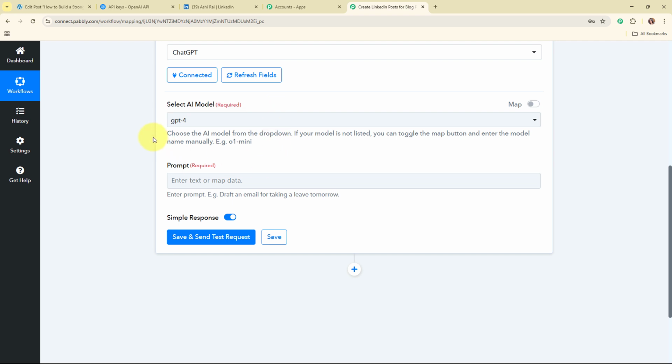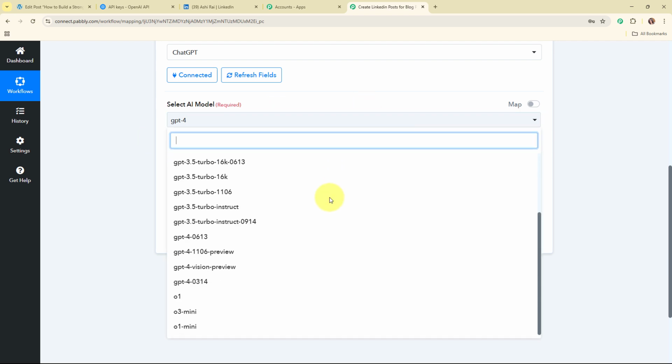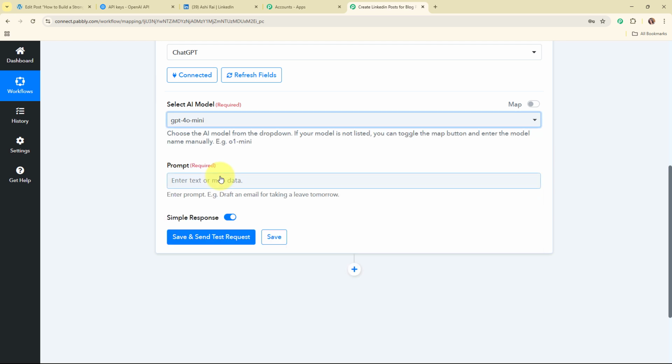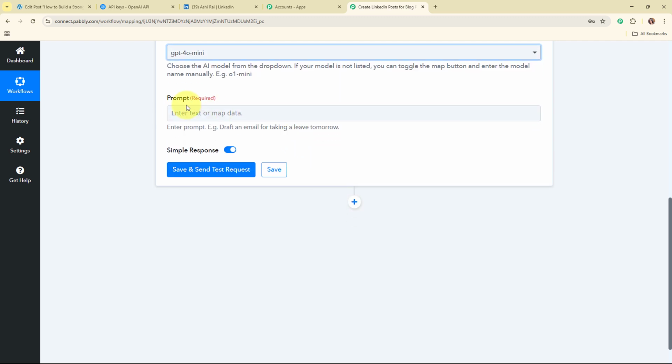So by clicking on this drop down menu, you can see all the existing models available over here. So I'm going to select my model as GPT-4o Mini. You can select the AI model as per your need. And then it is asking me to enter the prompt. So in this prompt field, I need to enter the relevant prompt that I want to give to AI to generate a proper LinkedIn post for me.